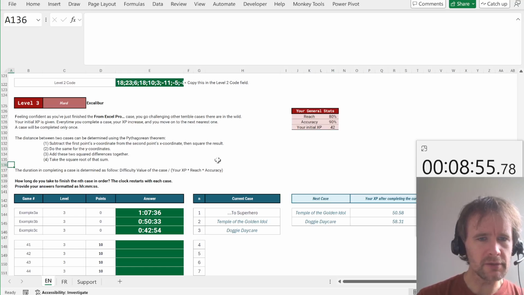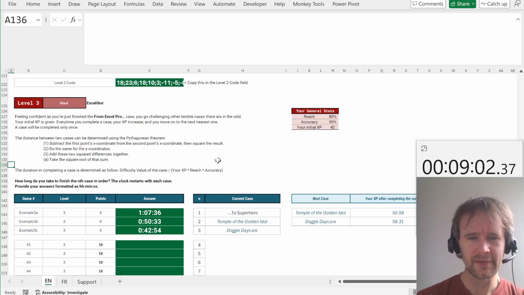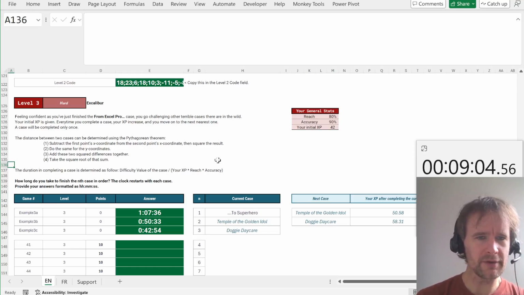The duration in completing a case is determined as follows. Difficulty value of the case divided by your XP times reach times accuracy. How long do you take to finish the nth case in order, the clock restarts with each case provided?